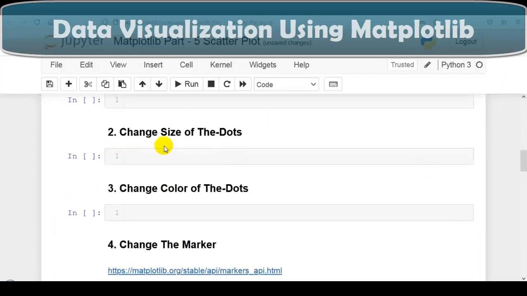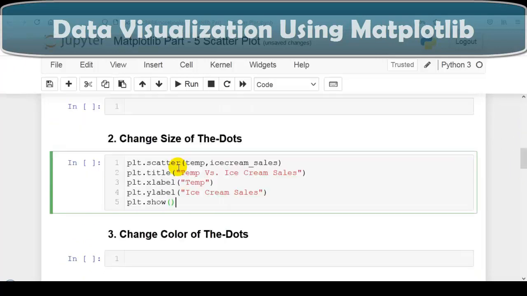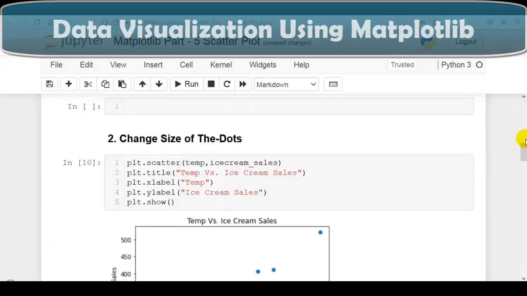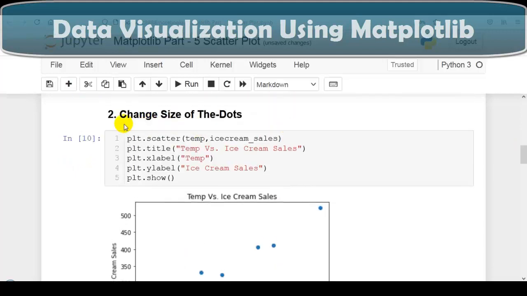In this question we have to change the size of the dots. So let me copy this code and paste it over here. Let me execute this cell. As you can see, now it is displaying the scatter plot. So as per our question, we have to change the size of the dots. So we are going to change the size of these dots.